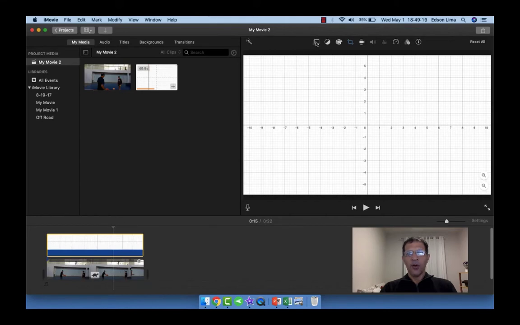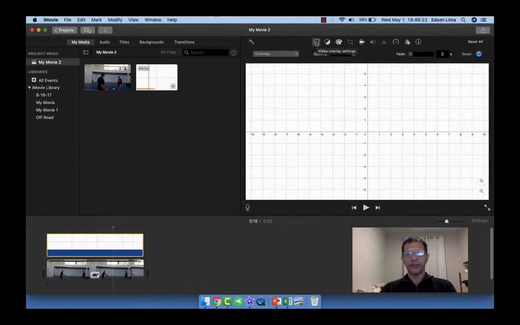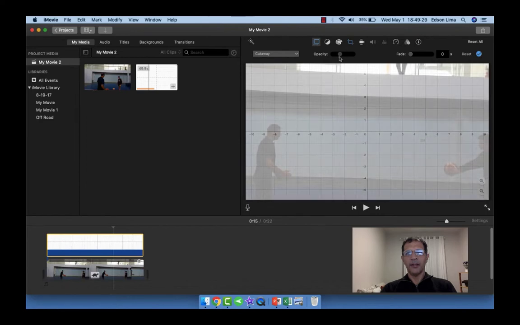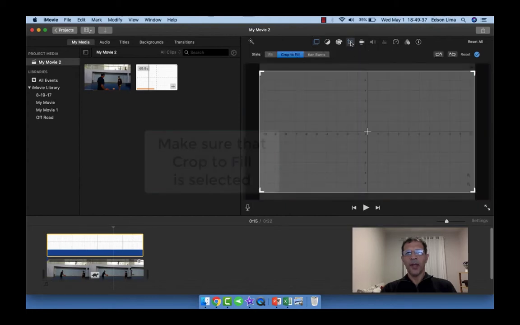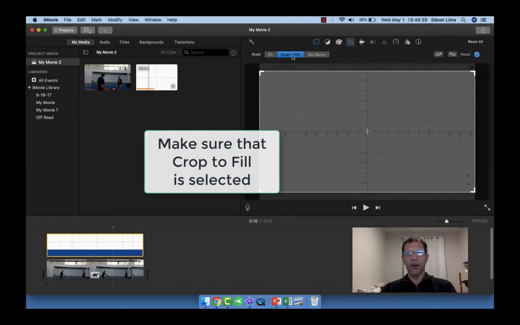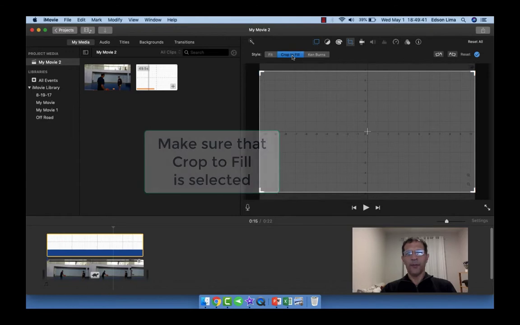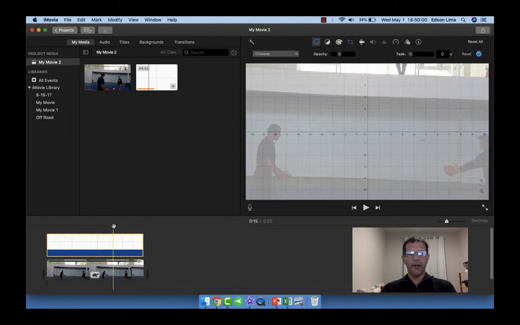I want to go over here, video overlay settings. I want to change the opacity. Let's say something like this, and go to this option, cropping, and crop to fill. This way, crop to fill. And now our video is here. Okay, our video is over here.